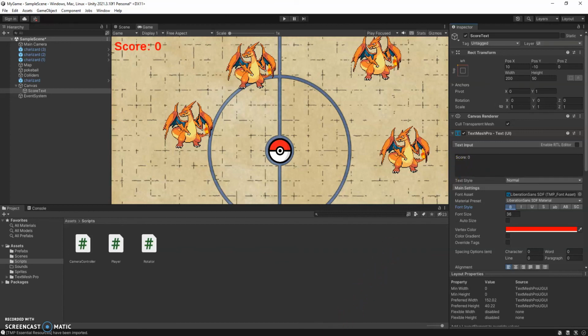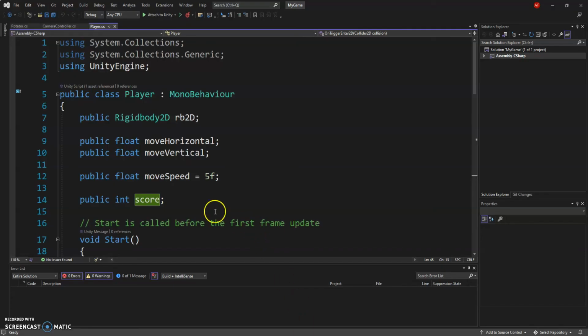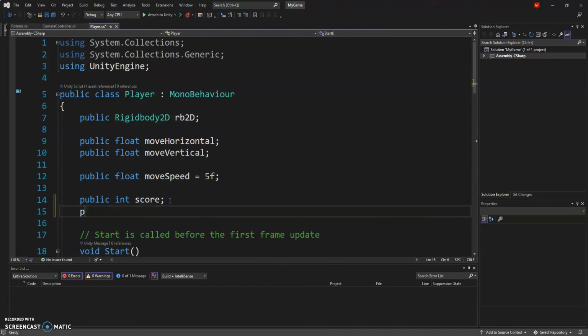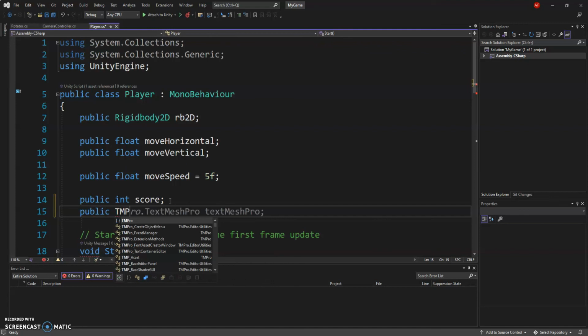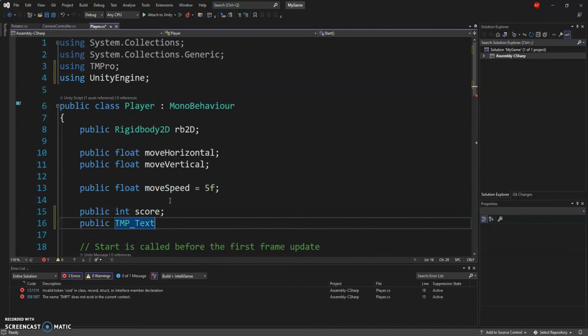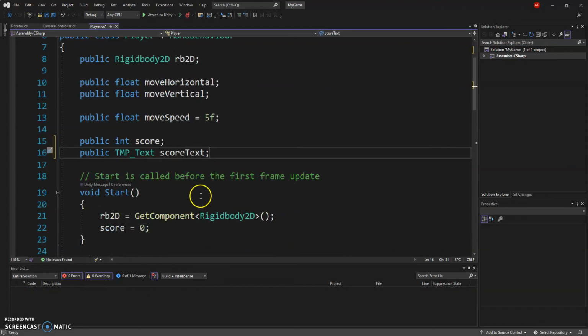So what I'm going to do is go back to our code here, and I'm going to create something called the score text. I'm going to make this public as well, and hopefully I get this right. TMP underscore Text. There it is. This will be a reference. This is the type of text, and then I'm going to call it scoreText. Now we can manipulate this text.